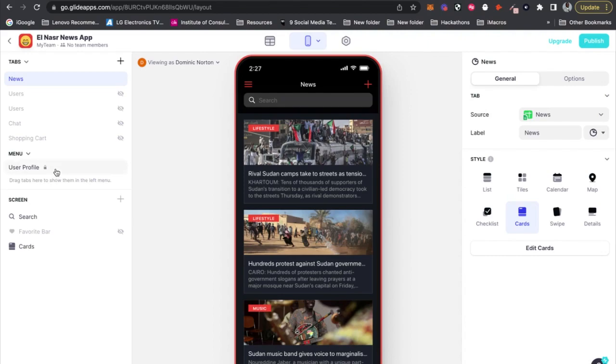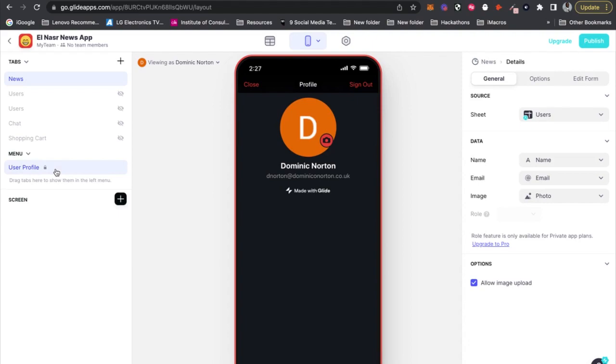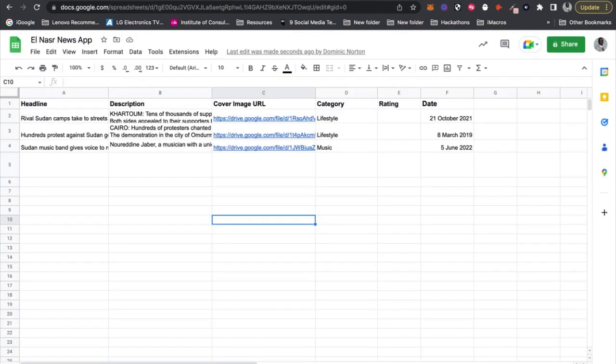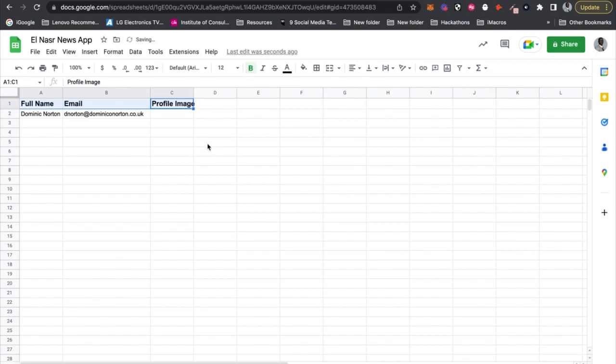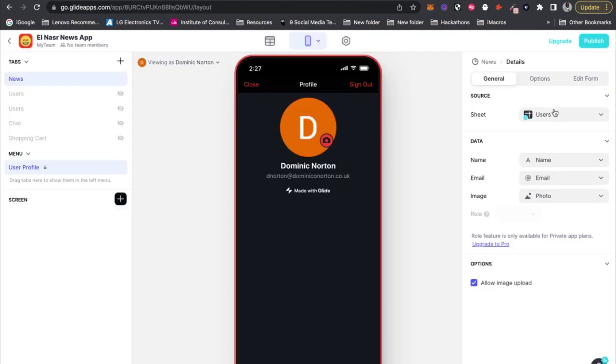So the next thing we want to do is to create user profiles. So to do that, we're going to go to user profile here. And I just want to show you what I have in my database. So I have a tab called users. And in there, I have a full name and email. And I do have a title for a profile image. That's the minimum you need, but you can add lots of different information. You can add a role, you can add gender, you can add an age. Any information associated to a user, you can add here and use in your Glide application.